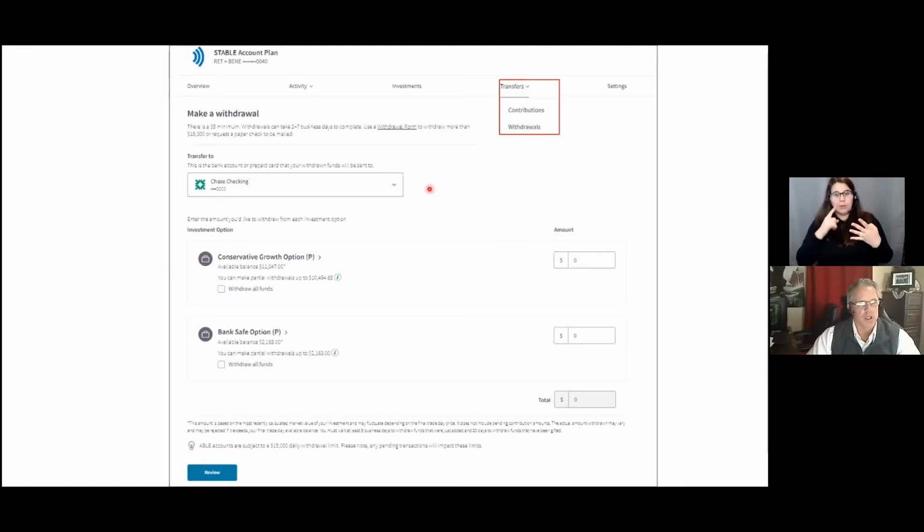The particular screen I'm showing right now shows if we're moving money from this account back to a personal bank account. We select that account. We select which one of the investment options we want the money to come from and how much. And then we can go ahead and click review. It does show you, by the way, underneath the investment option, how much is available to withdraw. Or it actually shows you how much is available in total, but how much you can make the withdrawal for. And that number is always going to be a little bit less.